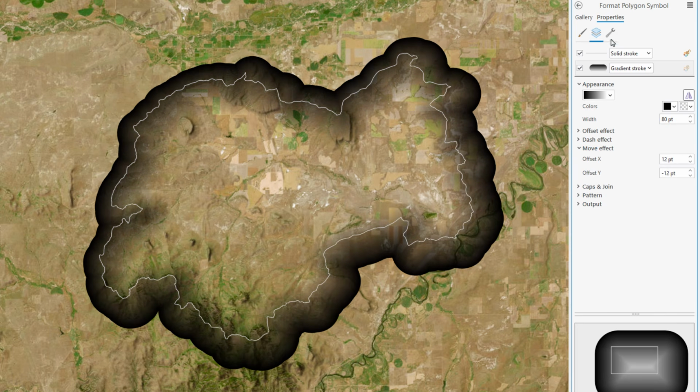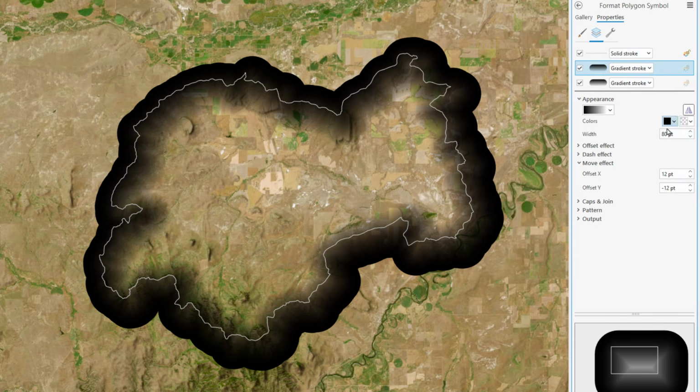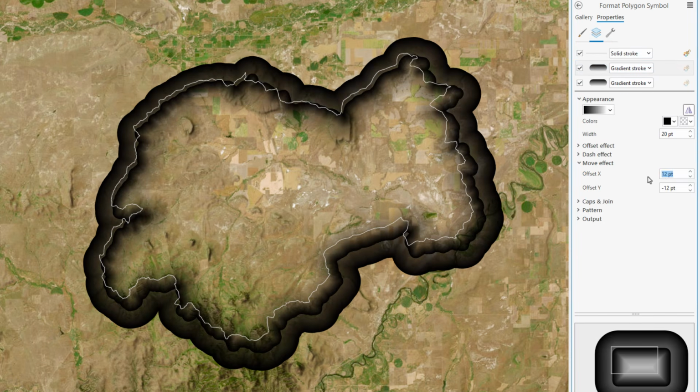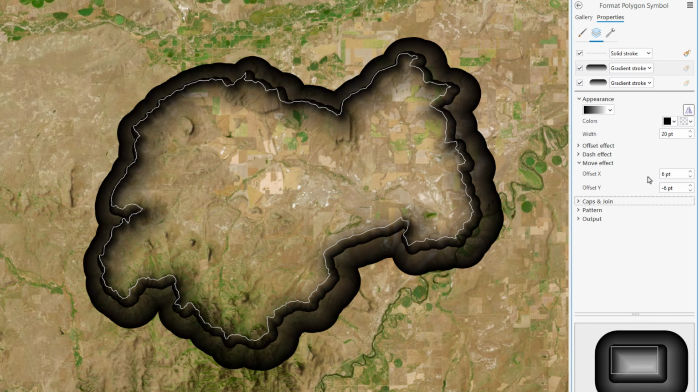And I found it really helps sell the shadiness if I make a duplicate of this gradient stroke and make it thinner with a smaller move effect. That's a width of 20 and a move of 6 and -6. And it might be pretty hard to recognize now, but if you look only inside the perimeter, we've got a pretty nice inner shadow effect going.